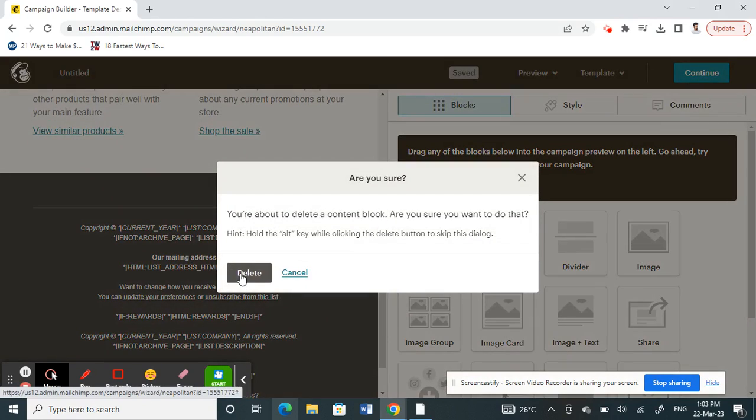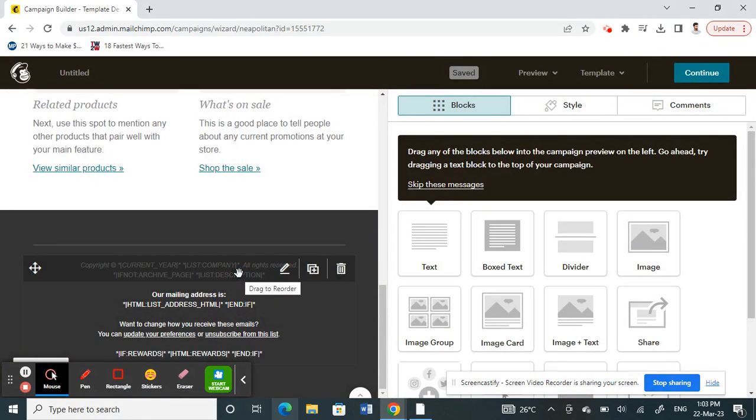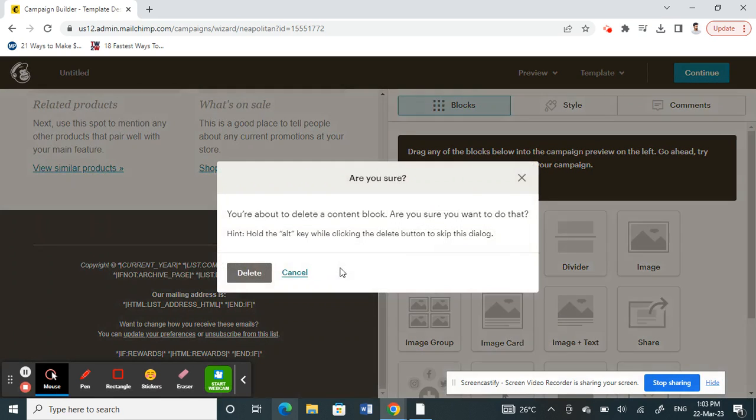All right, and likewise you can delete all the stuff on the footer that you want to delete, that you want to get rid of. So whatever you want to get rid of, you can just select it and then click on delete.